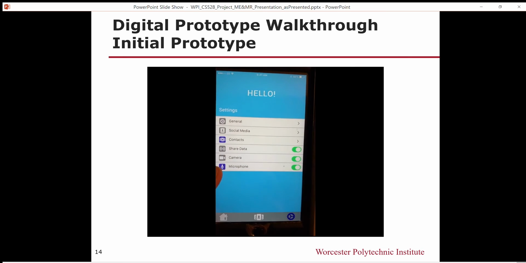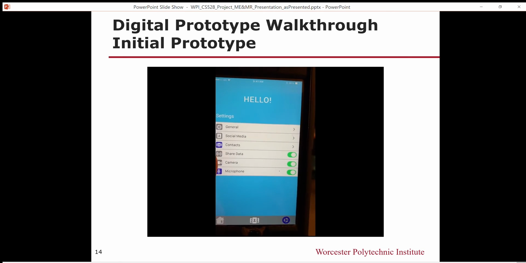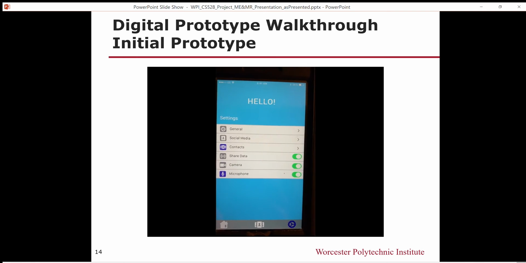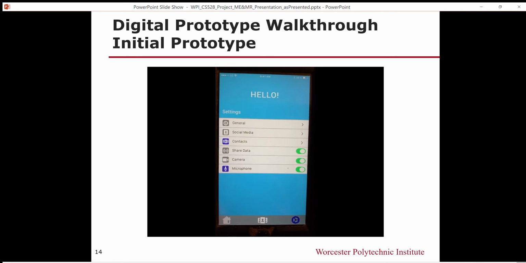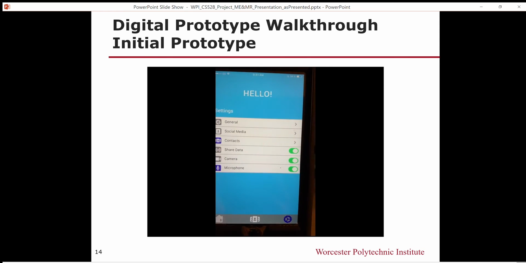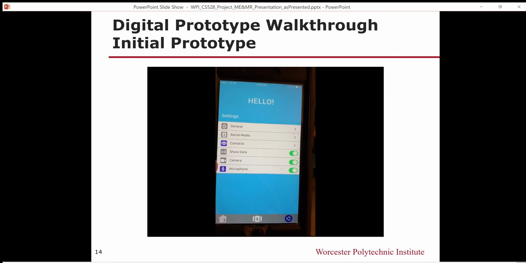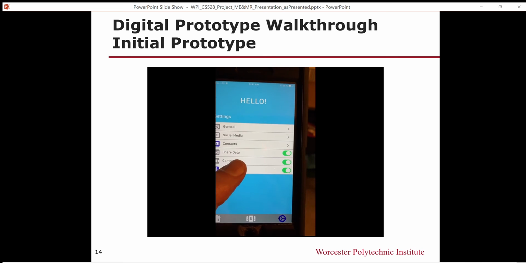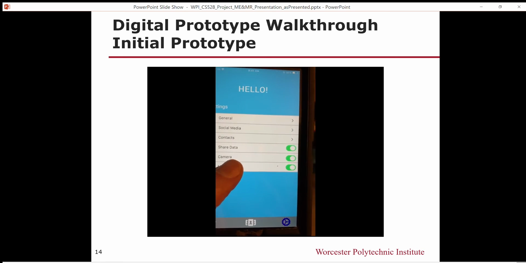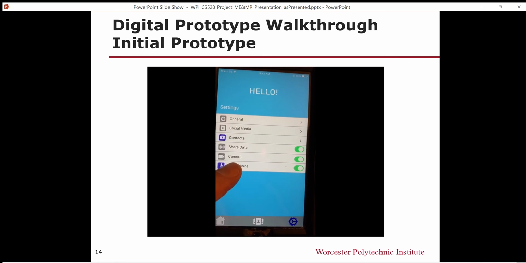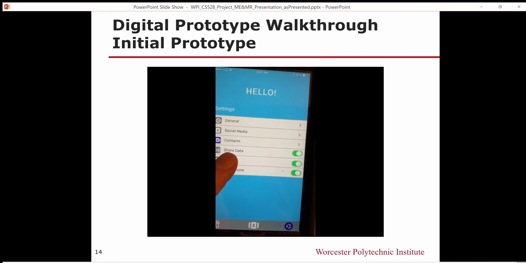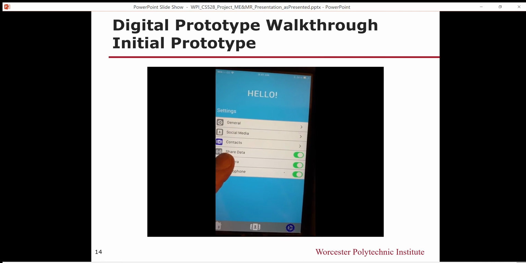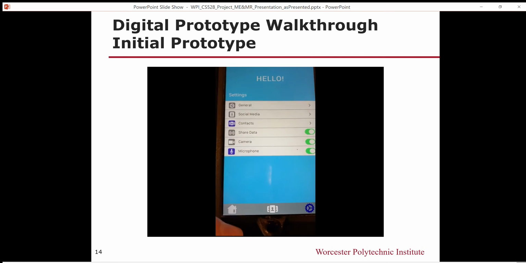So you get general, and social media, so you can provide access to your LinkedIn data or Facebook data, so you can share that type of information. You can add contact information. You can turn on whether the device camera is active or microphone's active, or whether you want to enable data sharing with other Hello device users.